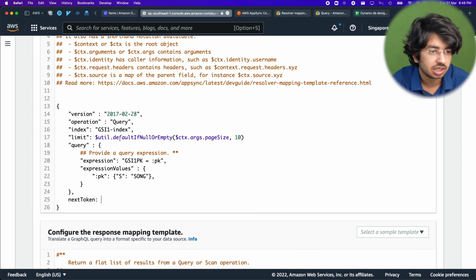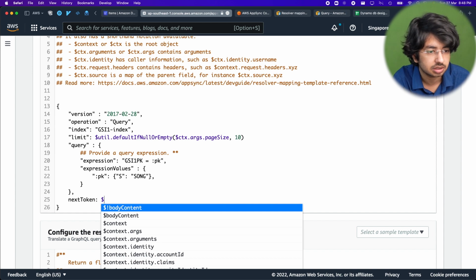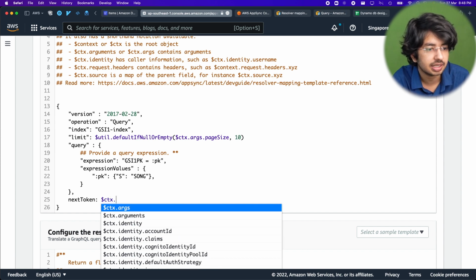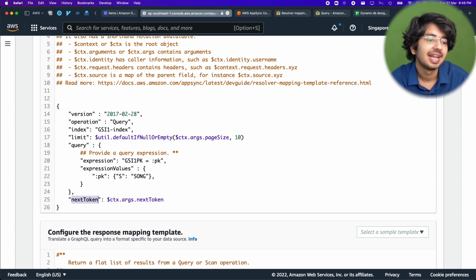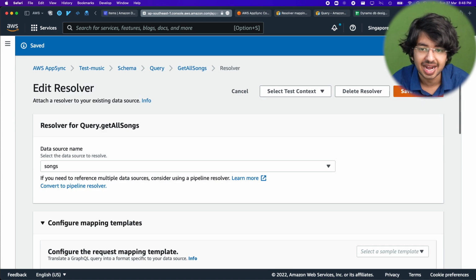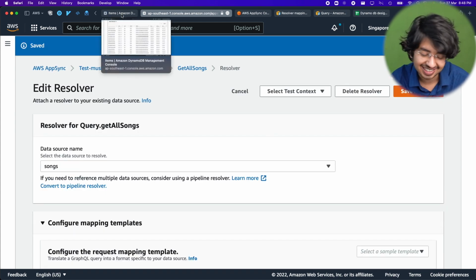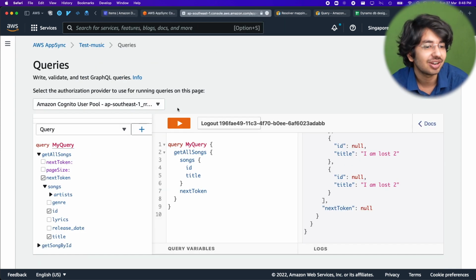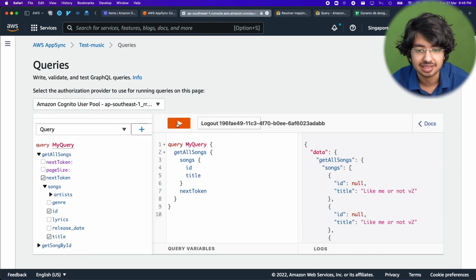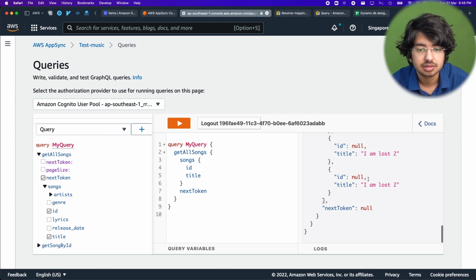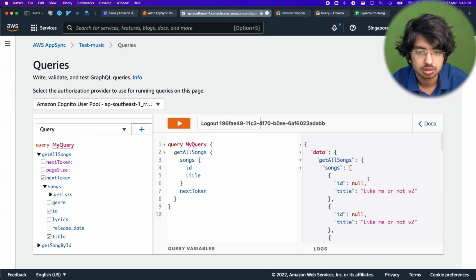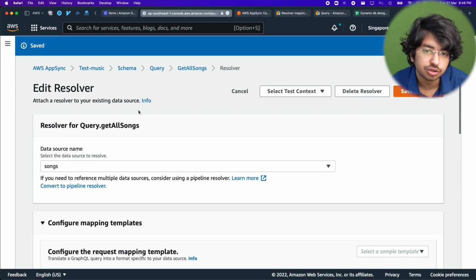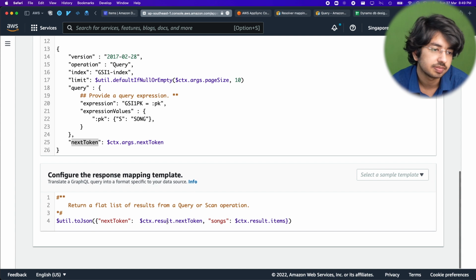It will be pretty straightforward. Dollar ctx.args.nextToken. Pretty straightforward, right? And don't forget the quotes. It's a bad programming language, or even templating language. It's not a programming language. I saved it. Let's run again, and next token is still null. Maybe a caching issue, right? Who knows?